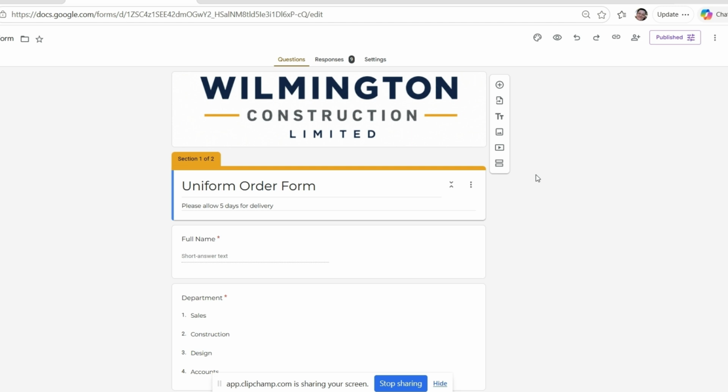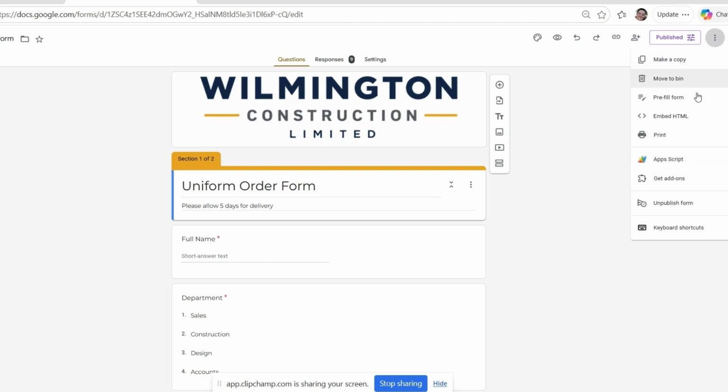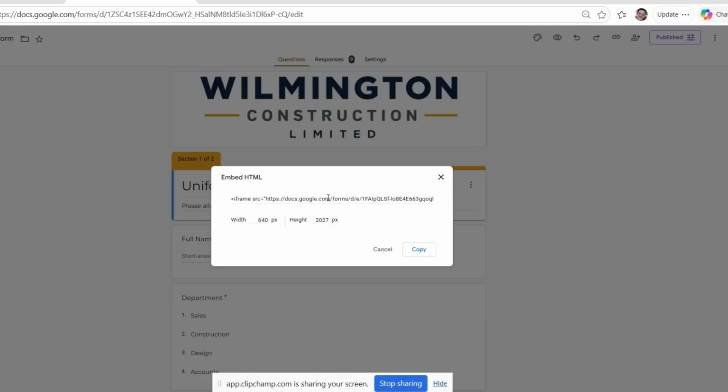If you are going to embed it into your website, in the top right hand corner here, there are three little spots, and there's an embed HTML option, which will give you the full HTML location, and you can copy that and put that into your web design.